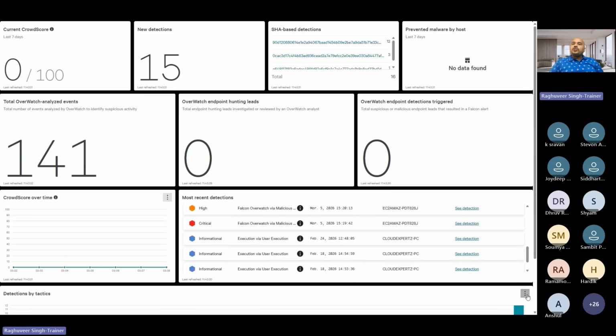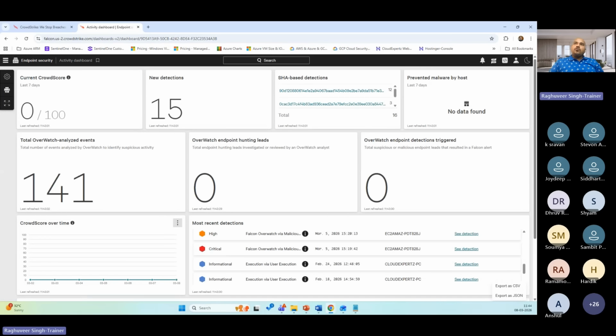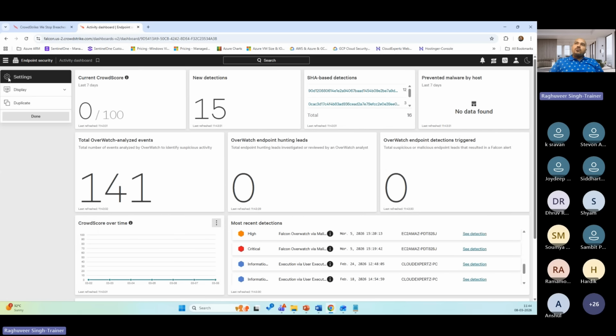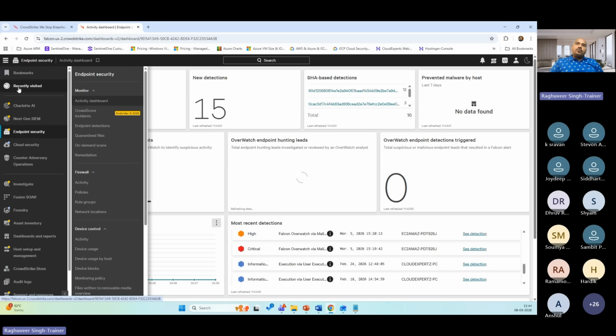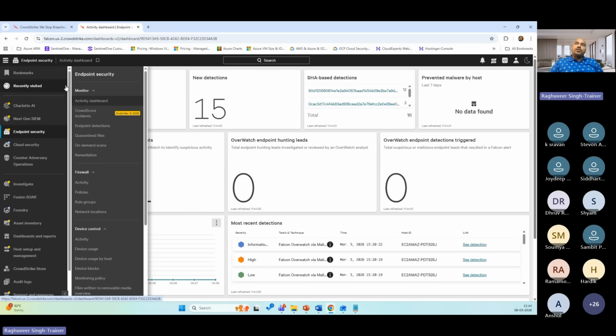I can add additional information here. Over here, you can see settings. Here I can change the display, stay signed in, duplicate it, and do additional things. When I talk about the dashboard, I'll show you how to create a custom dashboard.